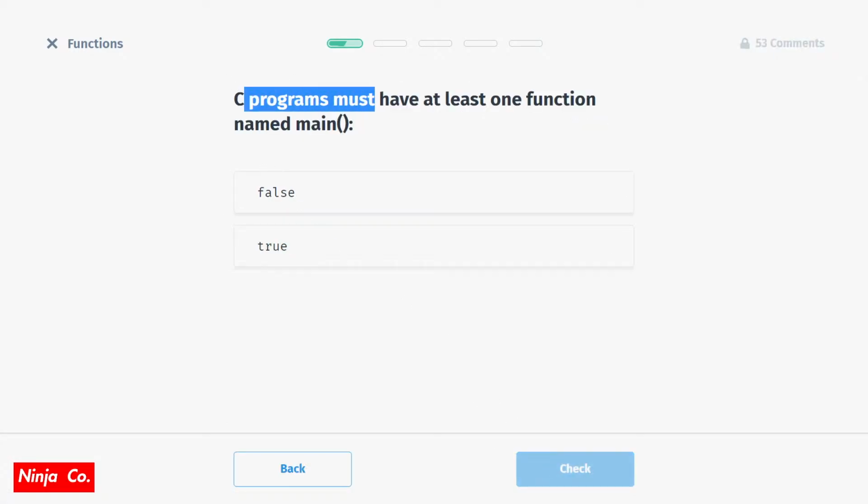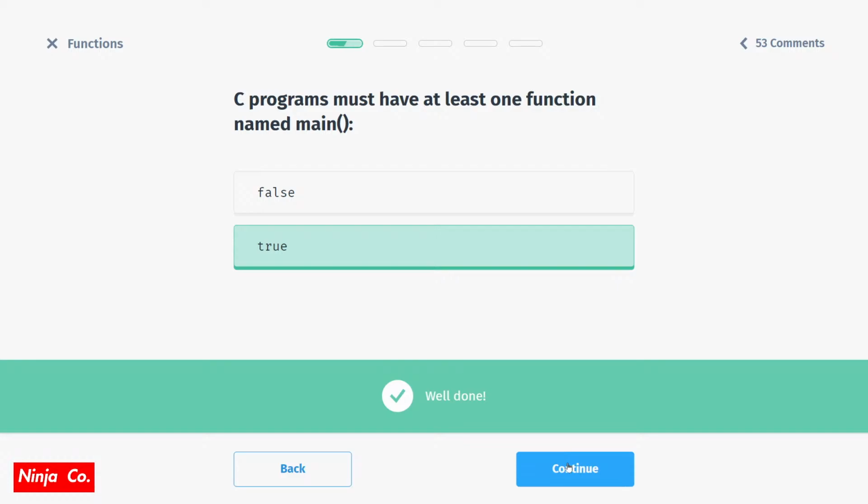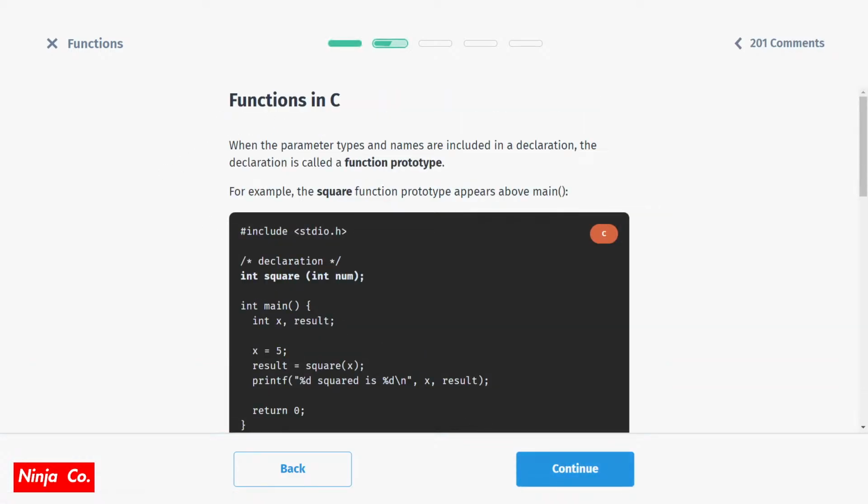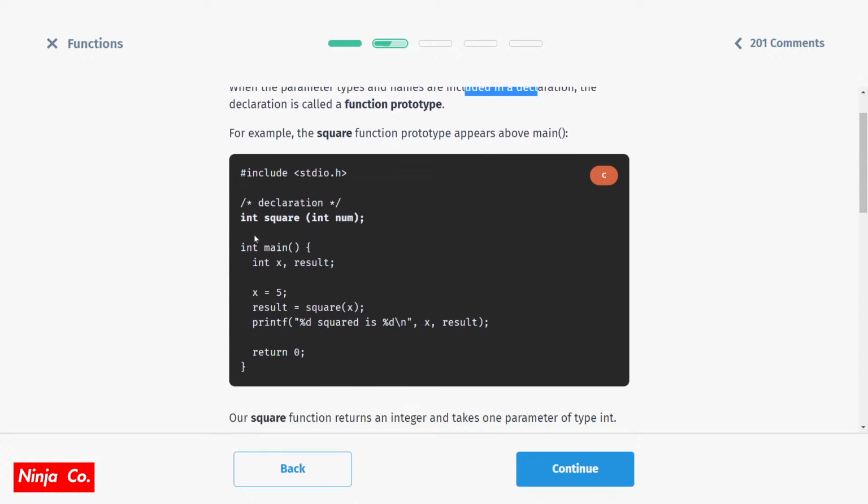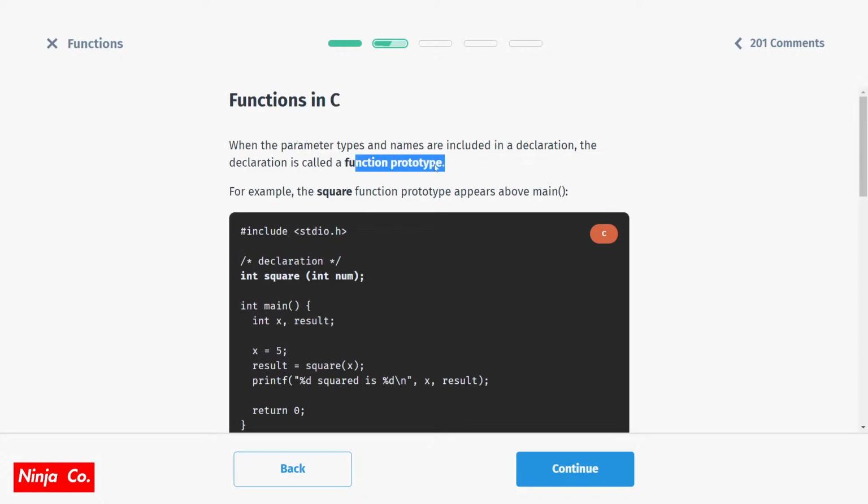Let's continue. A C program must have at least one function named main. True. Every C program has one main function. In C, when the parameter type and names are included in a declaration, the declaration is called a function prototype. When the parameter type and names are included in the declaration, it is known as a function prototype.